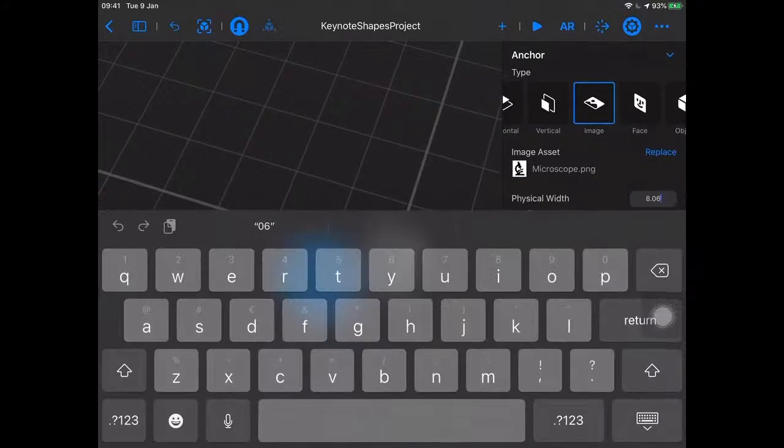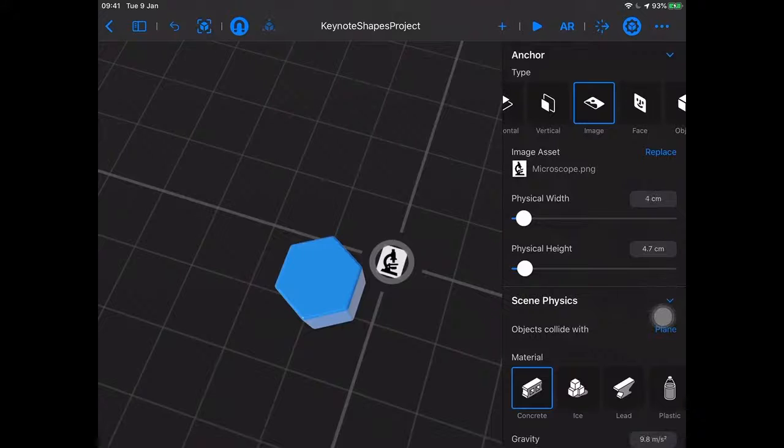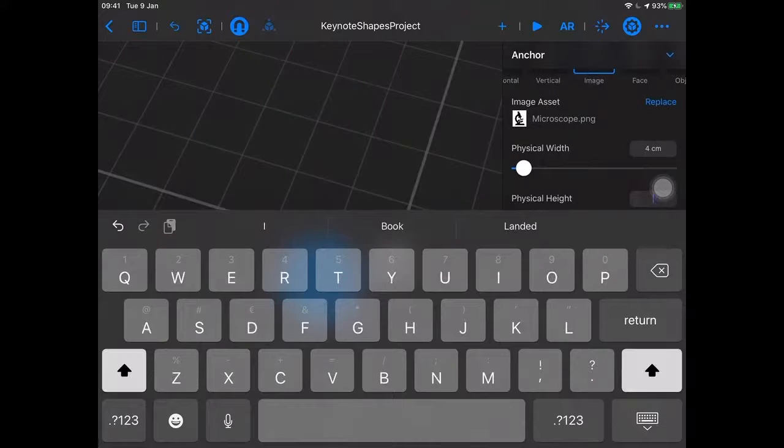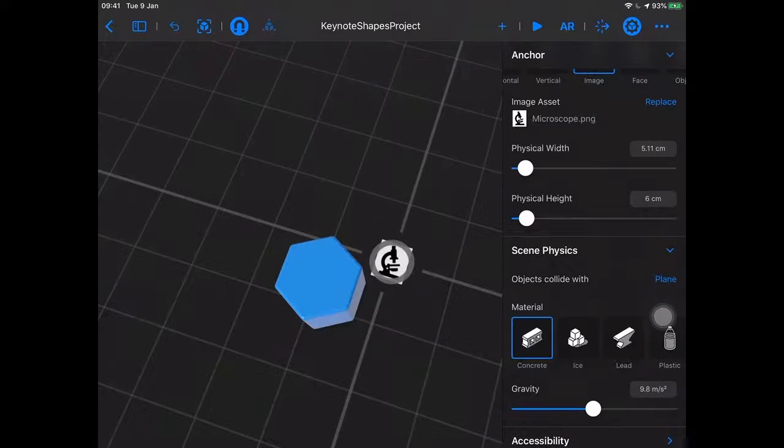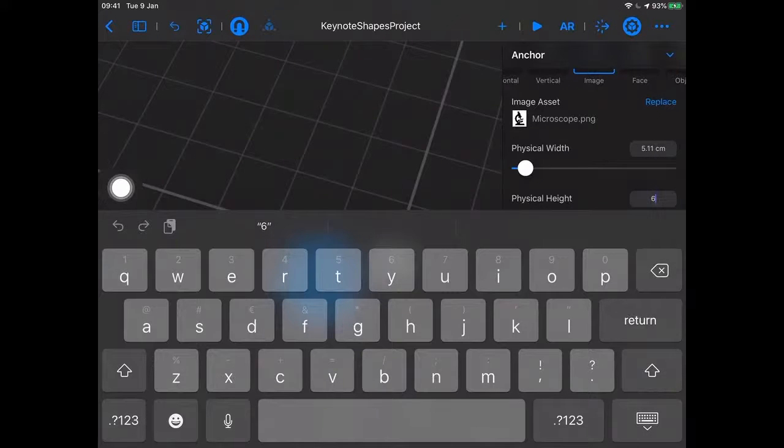So the physical width we said was about 4. The physical height was about, what did we say? We said it was about 5.5 or 6. We'll say 6. Now, you can see that the physical width changed on me, because what I've done in my image is I've got a bit of a border around it, some white space around my image. So maybe I want to add a little bit of padding to that. So maybe it's 6.5.